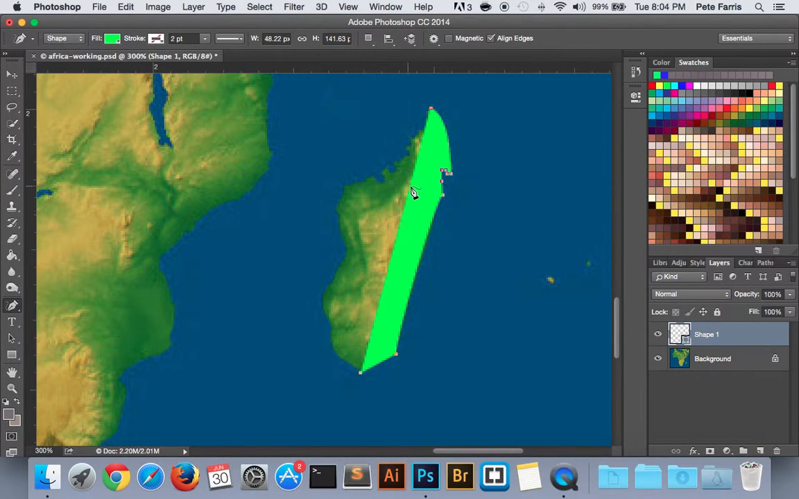But say you mess up and you accidentally let go halfway through like I just did. That's okay. Just come back to the very last point that you started on, and if you see this little slash right under your pen icon, that means you can click and drag and continue your path. So I'm going to do that, and come up here and drag around the different edges. Keep going.